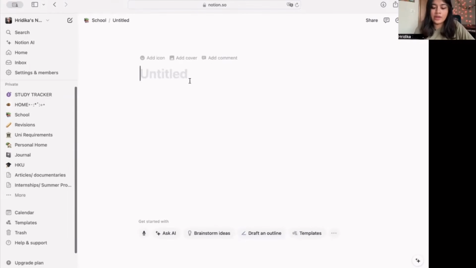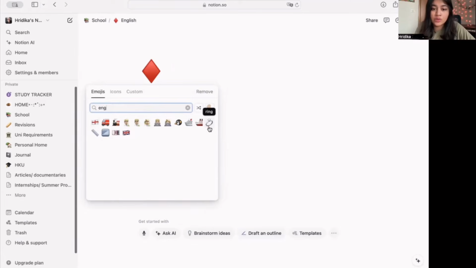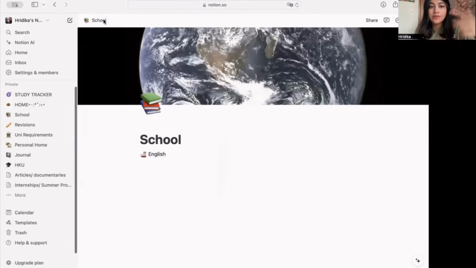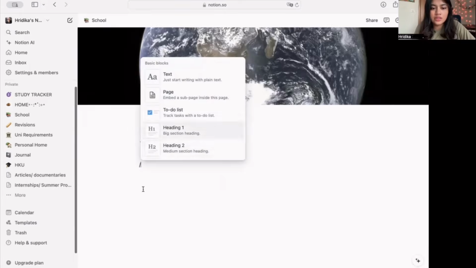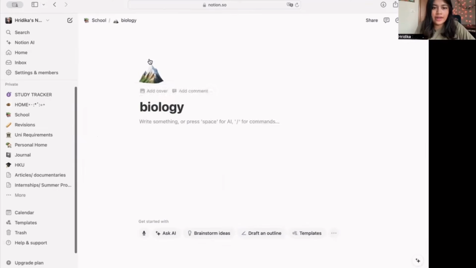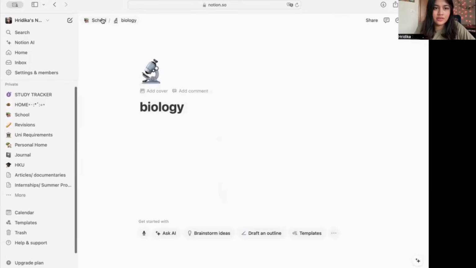So here you can write, like, English. Then again add your icon, whatever icon you think is suitable for English, add cover, and you can write notes and make different databases within here. Okay, that's how you make new pages. Again, slash page, then you can do biology. Okay, add icon, microscope. Okay, done.